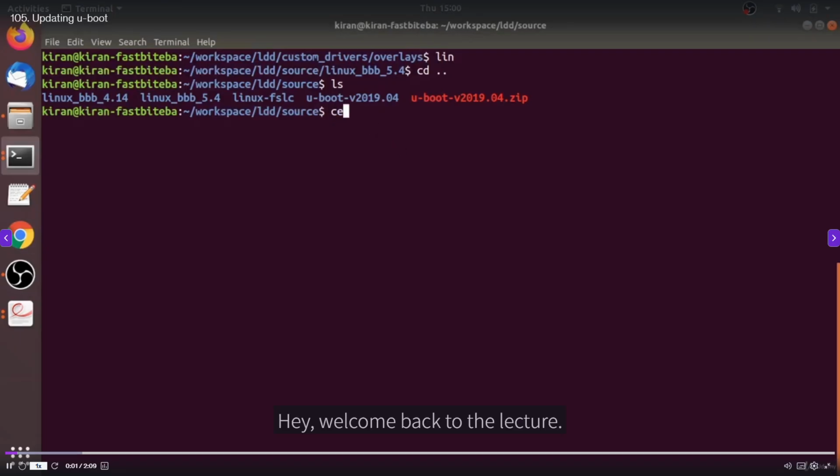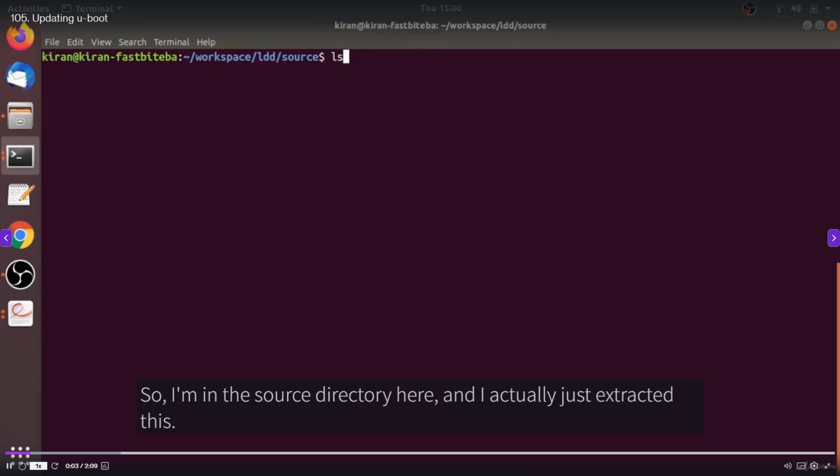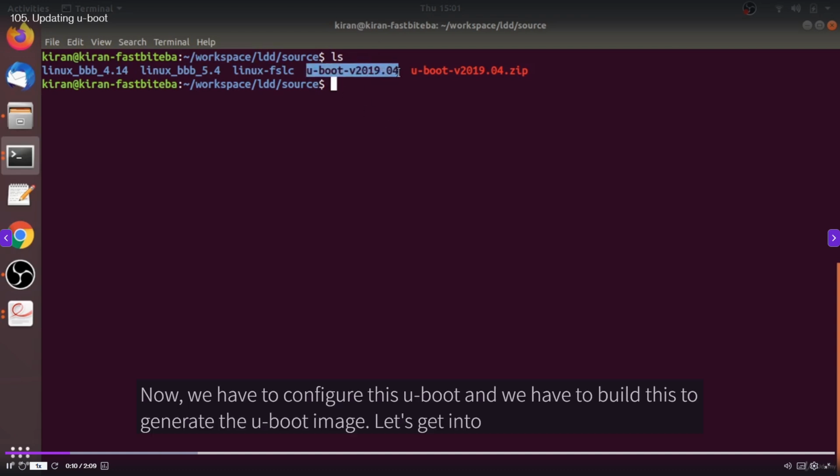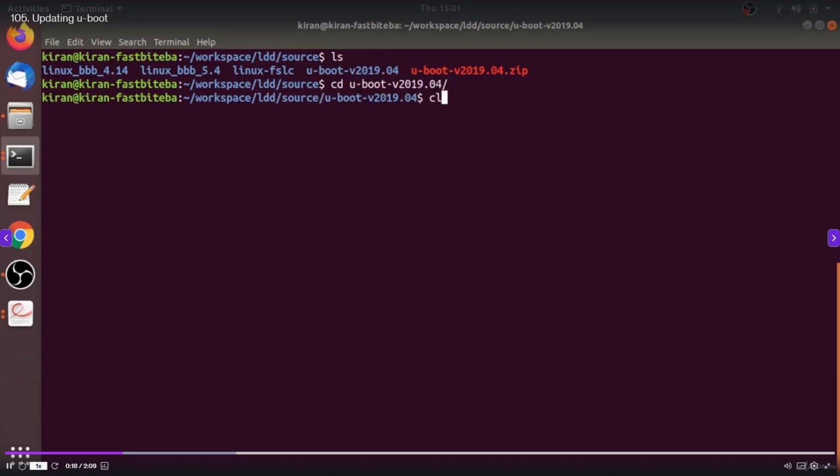Hey, welcome back to the lecture. So I'm in the source directory here and I actually just extracted this. Now we have to configure this U-boot and build it to generate the U-boot image. Let's get into the U-boot.